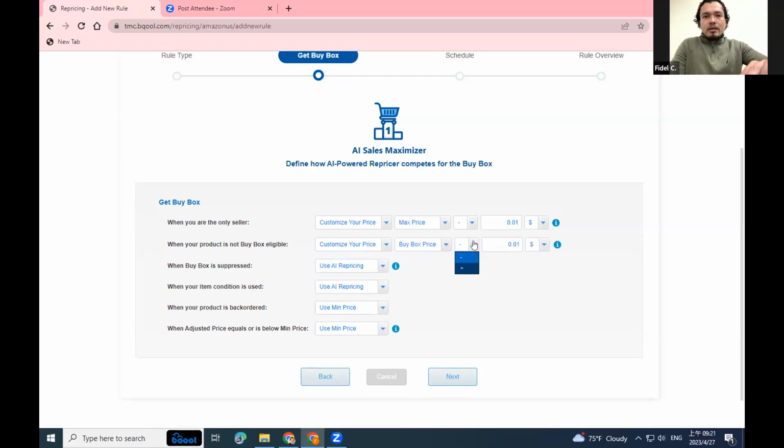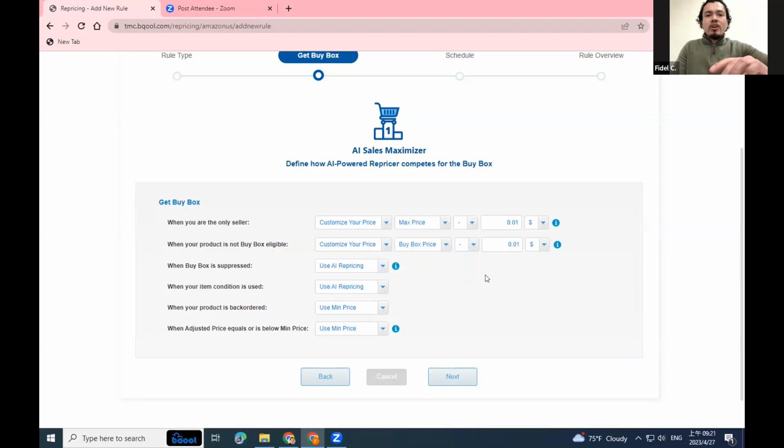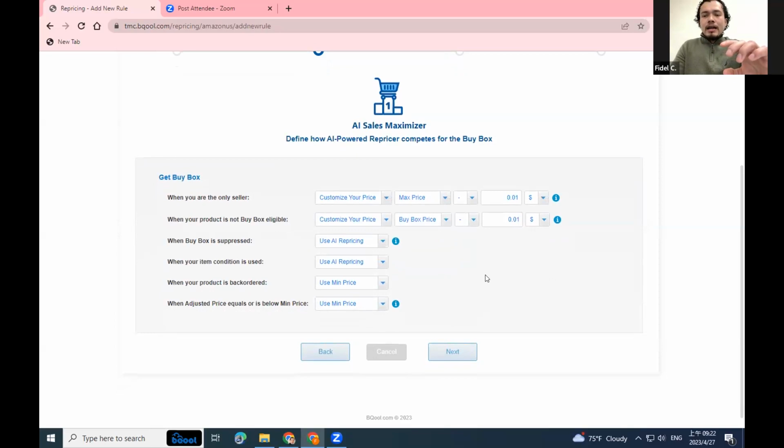So this is basically just choosing the arrow and then choosing the option that is more suitable or that you want to perform. We give you all the options here: max, min, fixed price, or your price. And here again is an explanation, for example, of why you are not eligible for the buy box. So the idea is to provide you with all the options that are going to fit this scenario. Let's go to the next one.